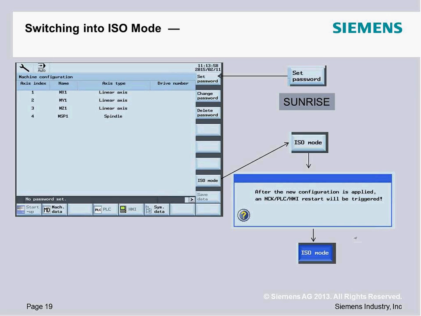So the first step, whenever switching the control over, is you're going to have to go into System Parameters. I'll show you how to do that. We set our password. We have to tell the machine to really repower up into the ISO mode. This is a little unique for the 808. On an 828 and an 840 control, you don't have to go through these steps. You can actually switch between the modes on the fly. But on the 808, you specifically reboot into the given mode.